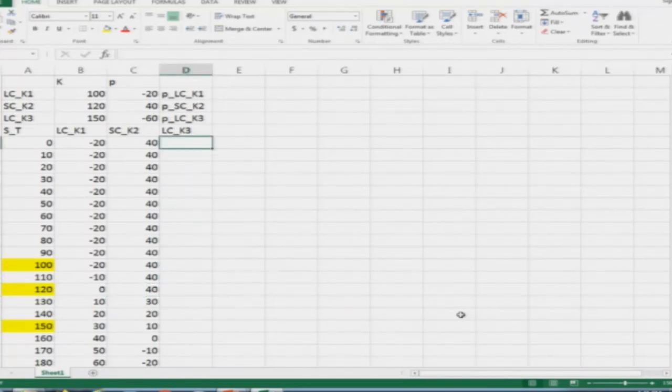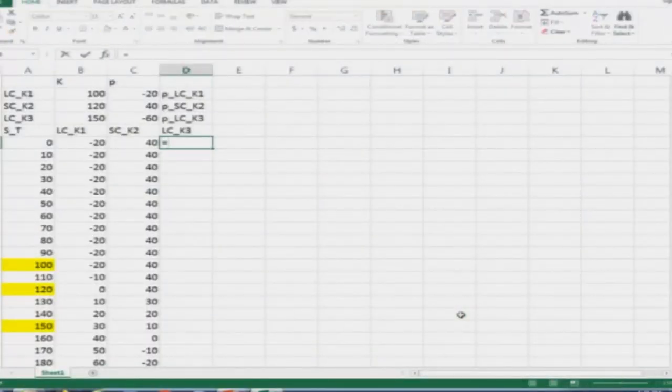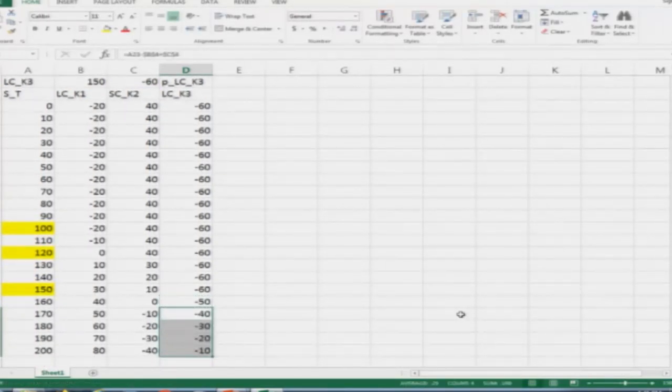Okay. For the last one, it should be exactly mimicking the first one. So this is values fixed, goes till 150, and then the price is ST minus 150 plus the price already paid, which is 60. So the cells B4 is fixed, C4 is fixed. So this is the value.